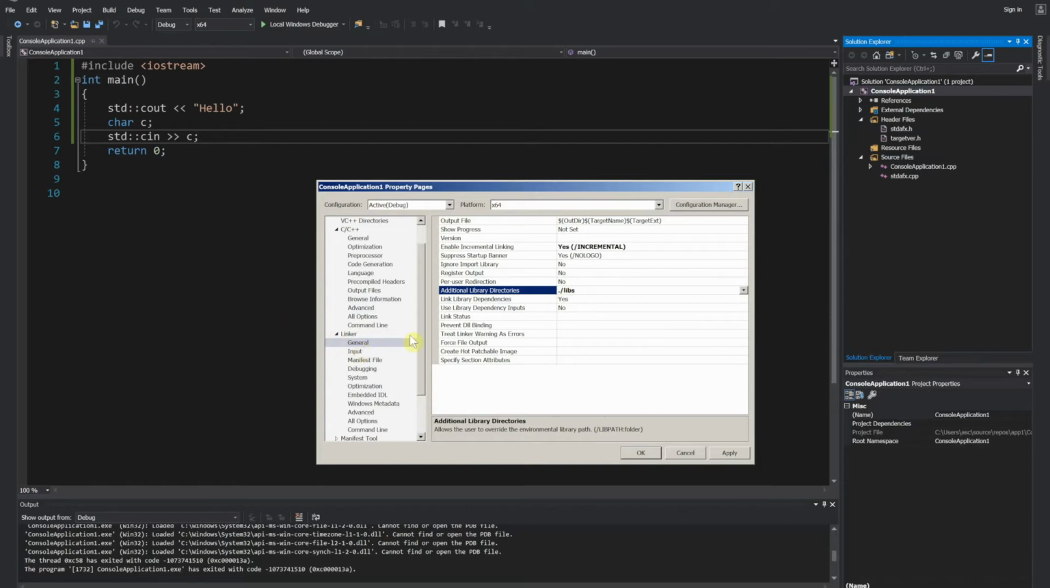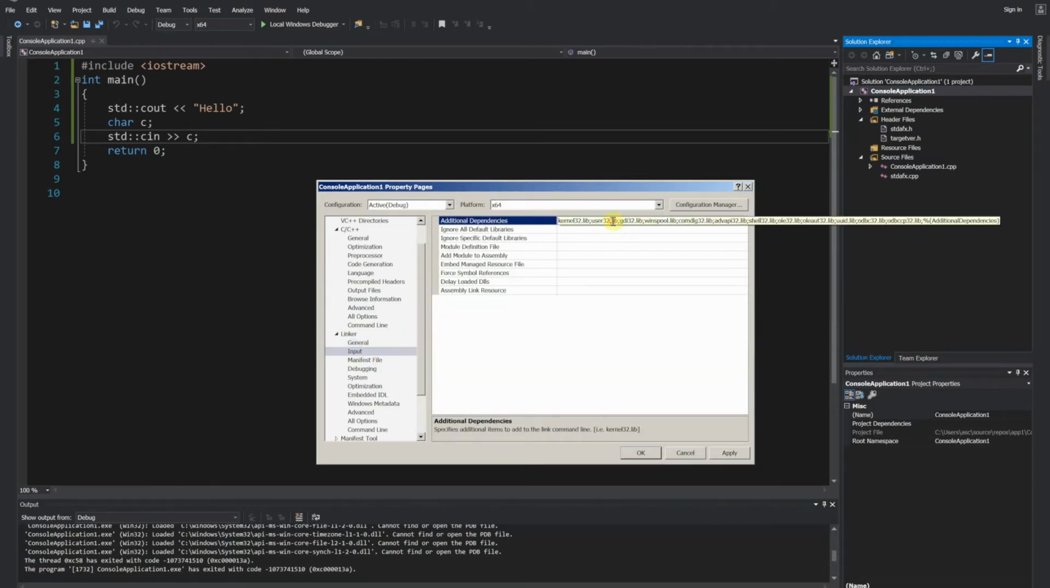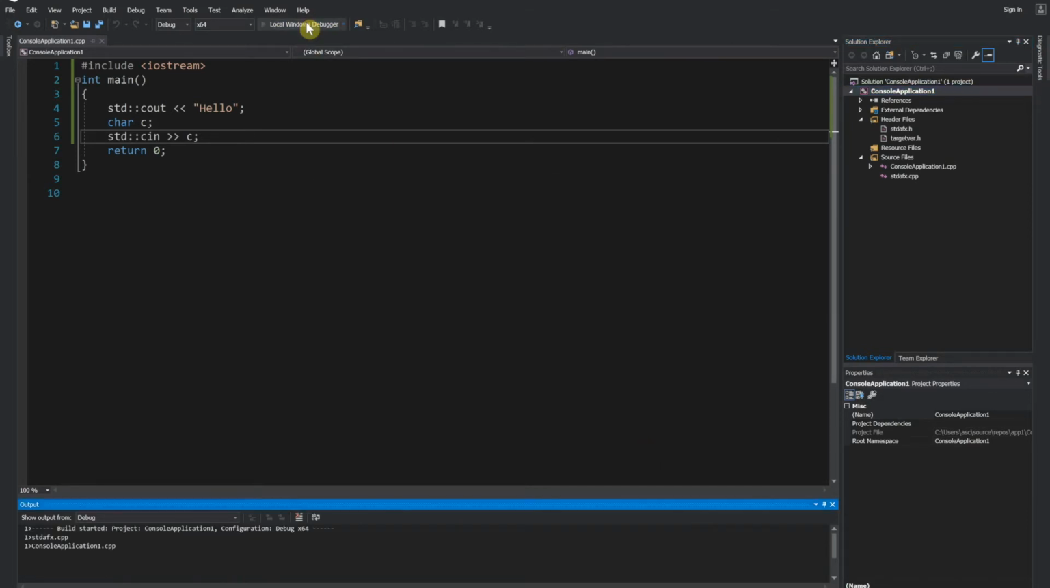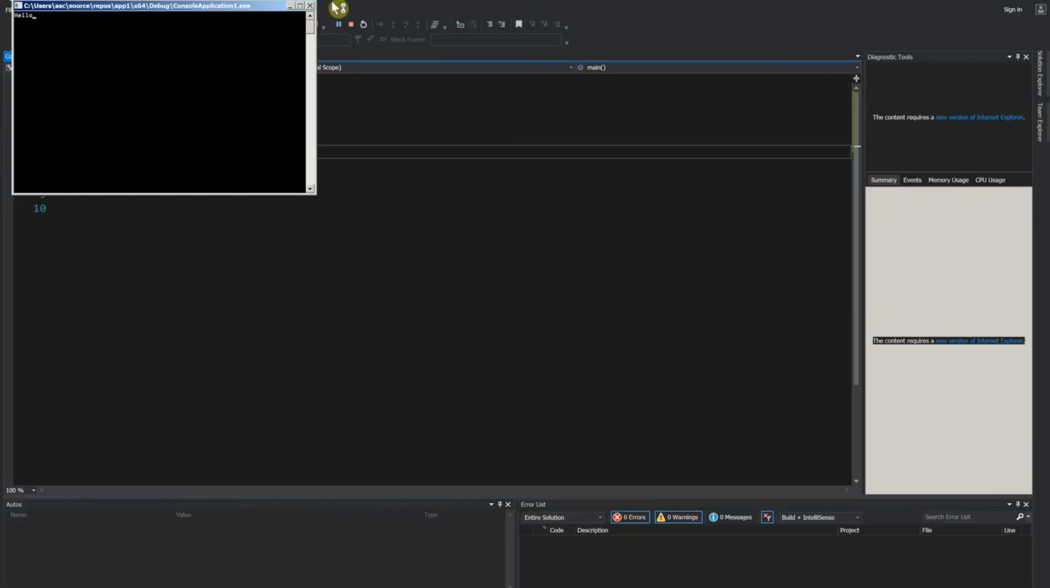Alright, now go to the Input section and in Additional Dependencies click on this triangle to the right and type opengl32.lib and on a new line glfw3.lib. Okay, let's make sure that everything builds now.